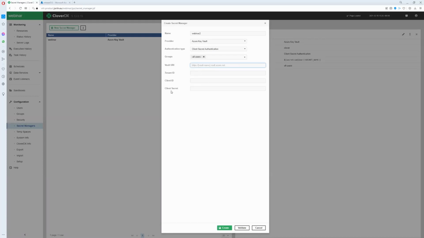The tenant, client ID, and client secret would come from an app configuration in the Azure portal. So you basically need to create an OAuth 2 application and then copy these 3 items in here. Then when you're done, you can click validate, which will send a request to Azure and tell you, okay, these credentials are okay, or these credentials are invalid.